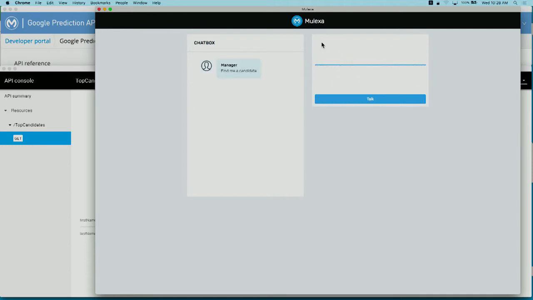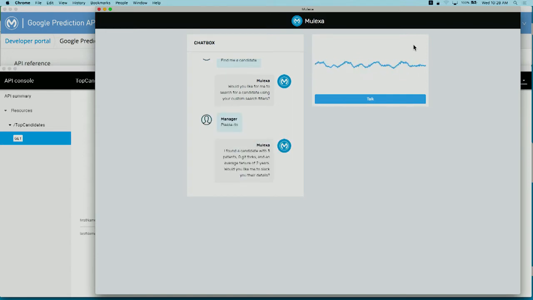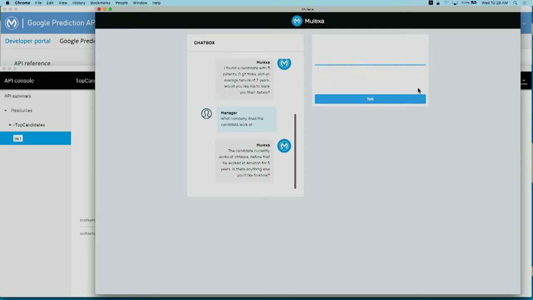find me a candidate. Would you like for me to search for a candidate using your custom search filters? You know what? Please do. I found a candidate with 3 patents, 0 Git forks, and an average tenure of 2 years. Would you like me to Slack you their details? Not quite sure. Let's see first. What company does the candidate work at? The candidate currently works at VMware. Before that, he worked at Amazon for 5 years. Is there anything else you'd like to know?